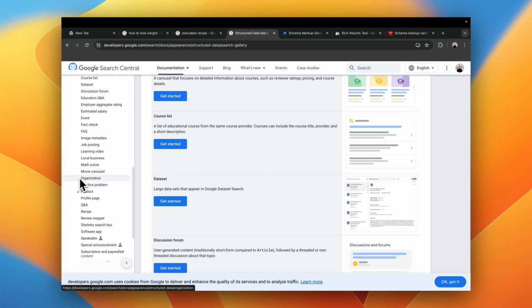To implement this type of schema on your website, we will use something called JSON-LD. JSON-LD is just the preferred way by Google to use schema, so we will use this also because it's the only supported format from Framer.